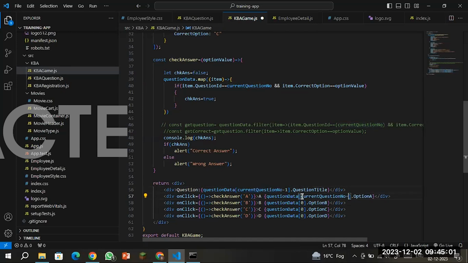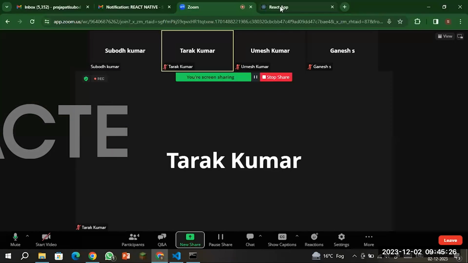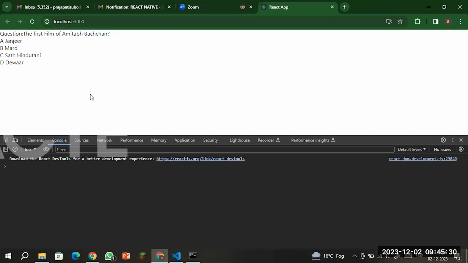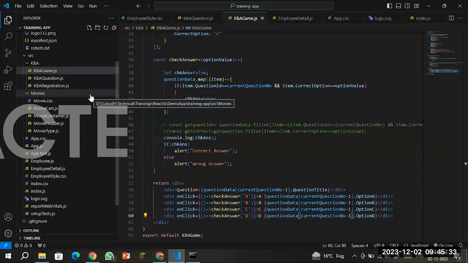So I'm using the minus 1 here, minus 1, minus 1, and minus 1. Okay. So you will see that there is no difference in your output. This time the data is coming dynamically, not hard coded.